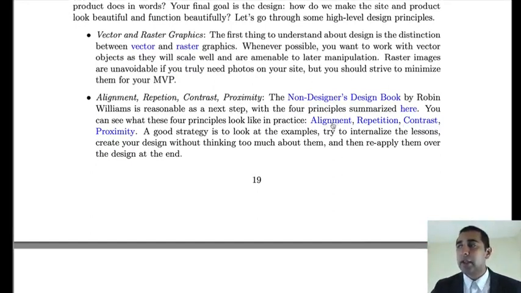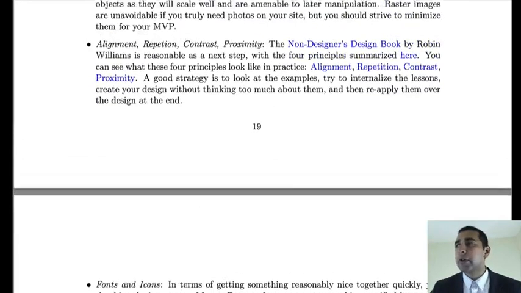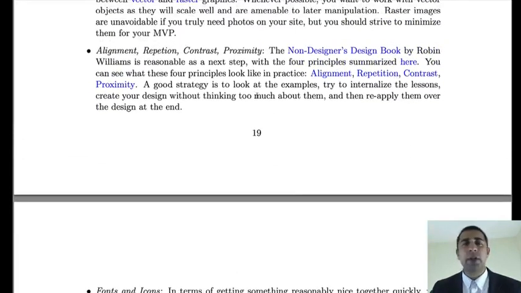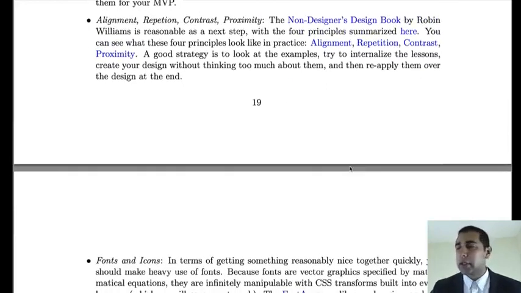I actually like the alignment example and maybe the repetition example a little better than the others. I'm not so sure that it's actually being beautified by the end of the last one, but at least with the alignment one, it's definitely pretty good. So you can click these links and take a look at them. What I'd suggest here is understand these four concepts, try to internalize them, do your design without thinking too much, and then try and reapply them at the end.